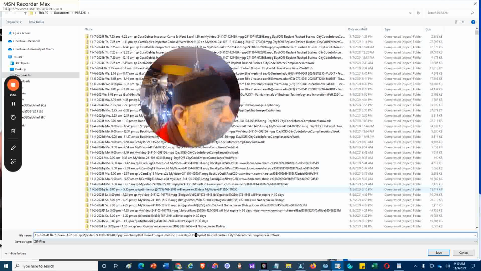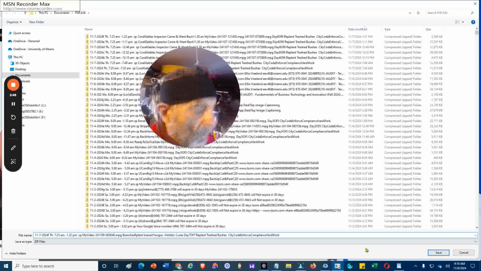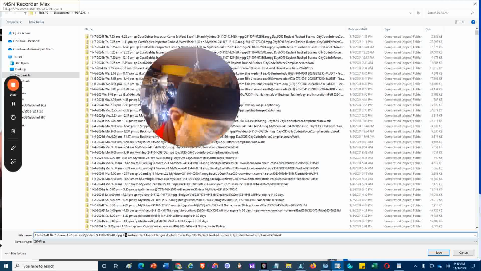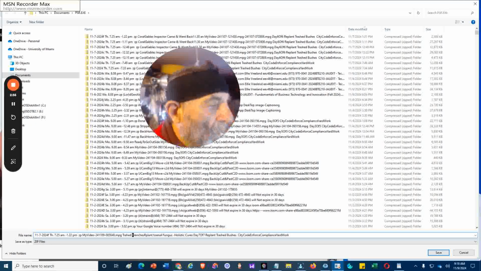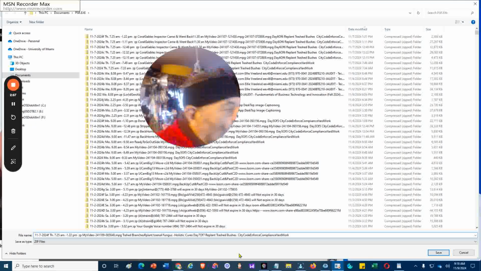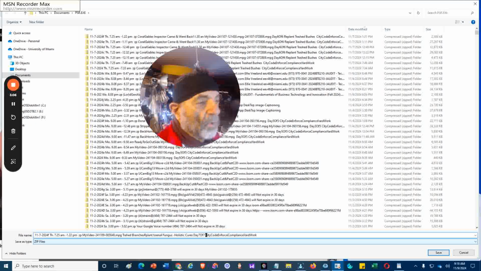Replant trashed bushes. It's branches, it's not really bushes. So I'm going to say branches, trashed branches replant. They're not really bushes. You're not doing the bushes now. So I can get rid of this section, make it a little shorter, and delete that. Replace it by space for readability.